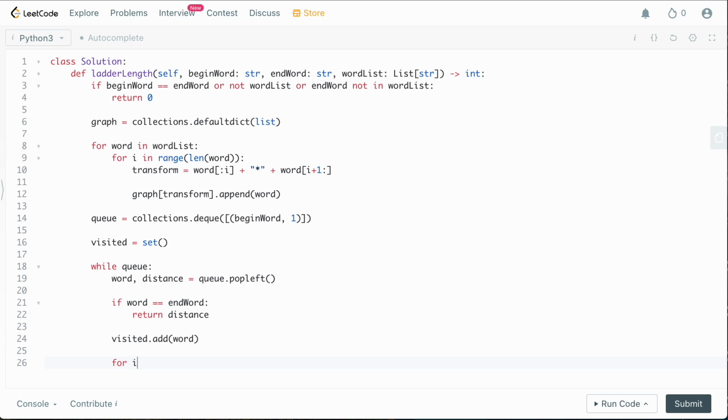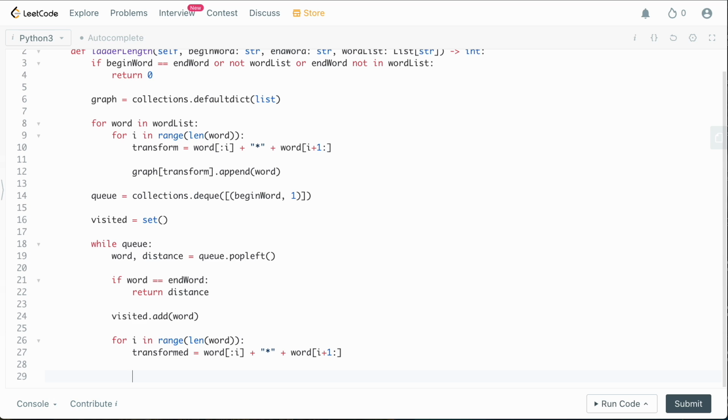So we're going to say for i in range, this is where we're basically going to repeat what we did up here. So for i in range(len(word)), we're going to say transformed. And again, we're going to do word up until the ith index, and we're going to get that asterisk or star, and then plus word from the i+1 index to the end. So we're basically just building out that word again, so that way we can look up in the dictionary the values there.